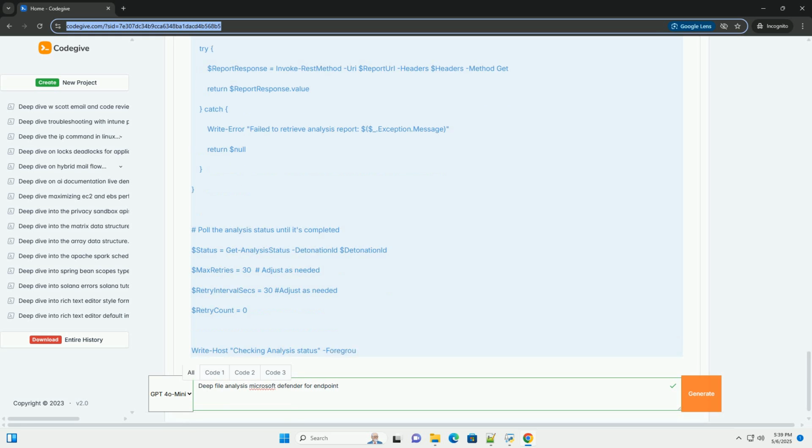3. Triggering deep file analysis. There are several ways to trigger deep file analysis in Defender for Endpoint. Automatic submission: configure Defender for Endpoint to automatically submit suspicious files for analysis. This is often based on detection alerts or behavioral patterns. Manual submission from the Defender for Endpoint portal: select a file from an alert or incident and choose the deep analysis option. Using the Microsoft Defender for Endpoint API, programmatically. This is the method we'll focus on with code examples, allowing you to automate DFA submissions and retrieve results.